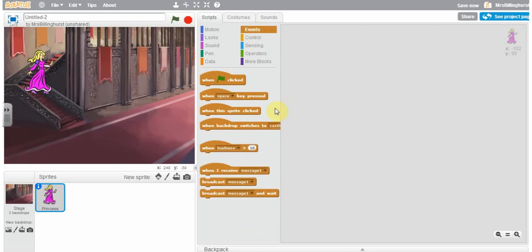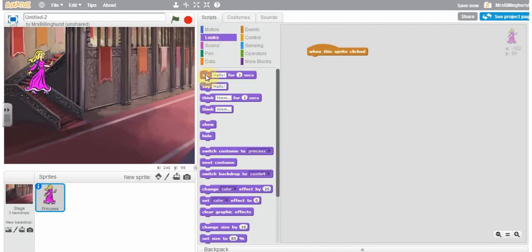the same as we did last time. So I'm going to have when this sprite is clicked. So when this sprite is clicked, what I'd like her to do is introduce the whole thing. So let's go for looks. I'm going to bring in a say. Now a say will bring a message, so that's an output to the user. So I'm going to say, hello, my name is Mrs. Billinghurst.